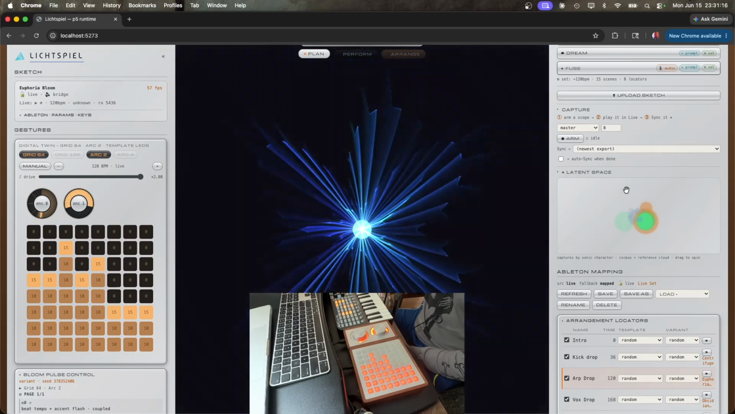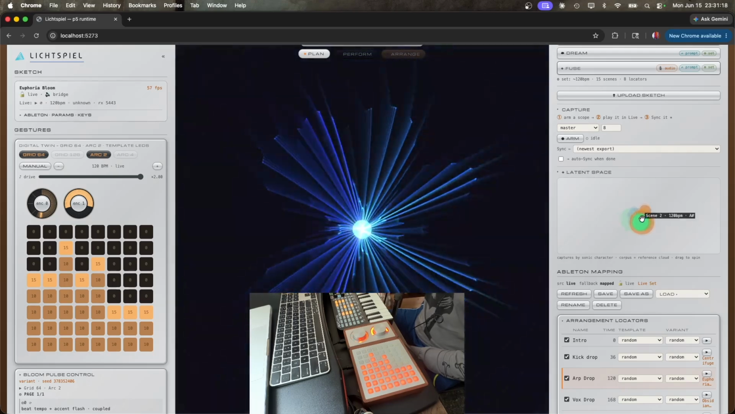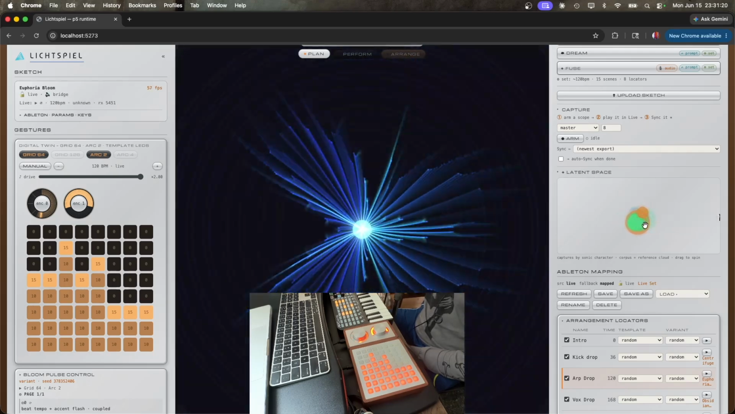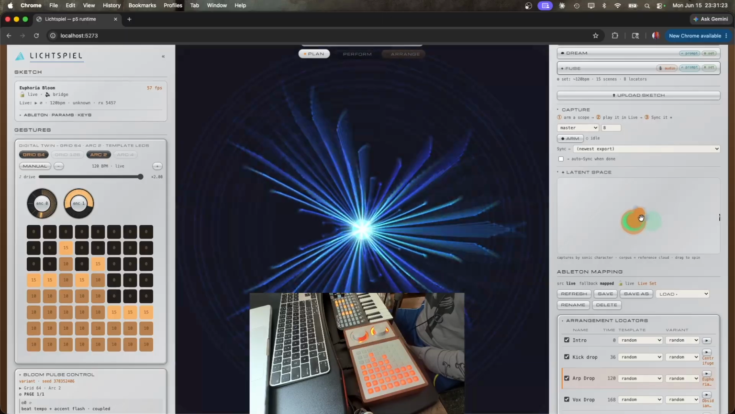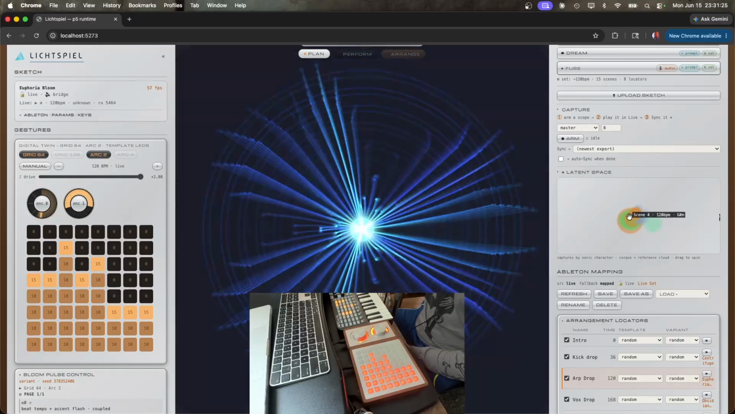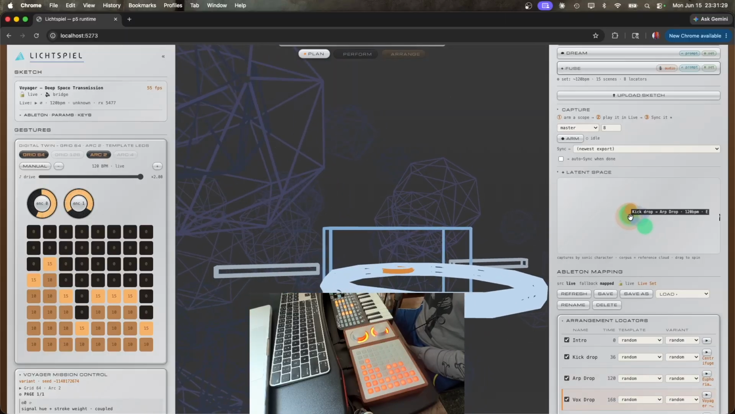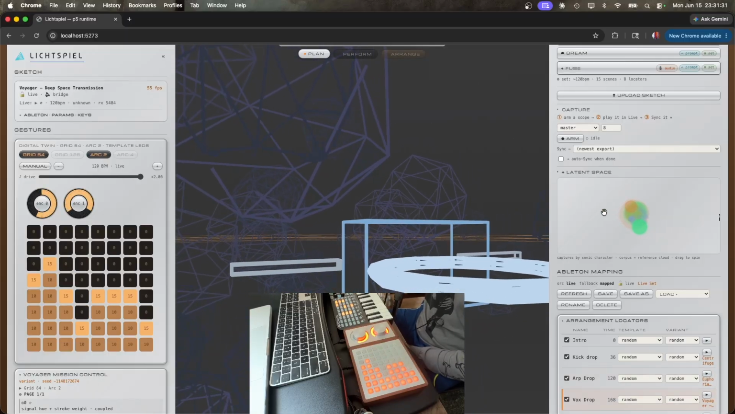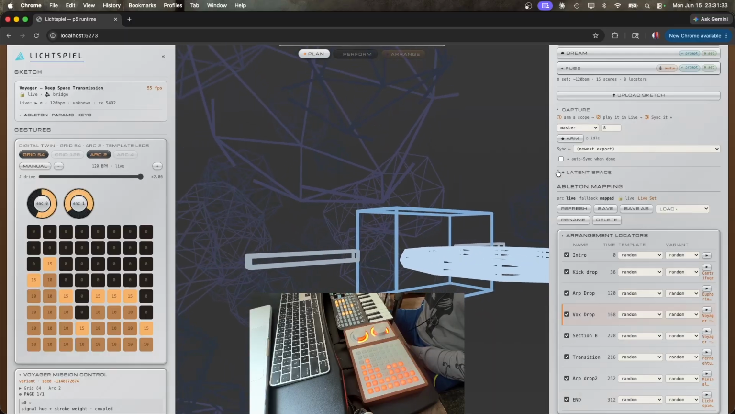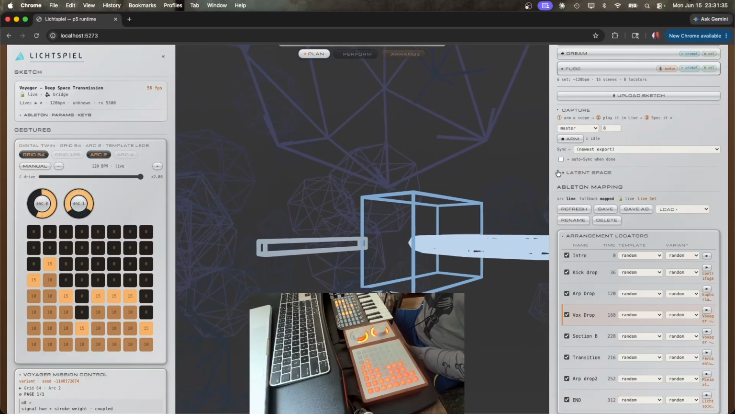What's really nice here is that you've got a latent space. As I hover over, there's a visualization of the different recordings that you have, how they are related to the pre-trained encoder, and how close they are to each other in the latent space. So it's a cool little visualization. You can also collapse that if you'd like.